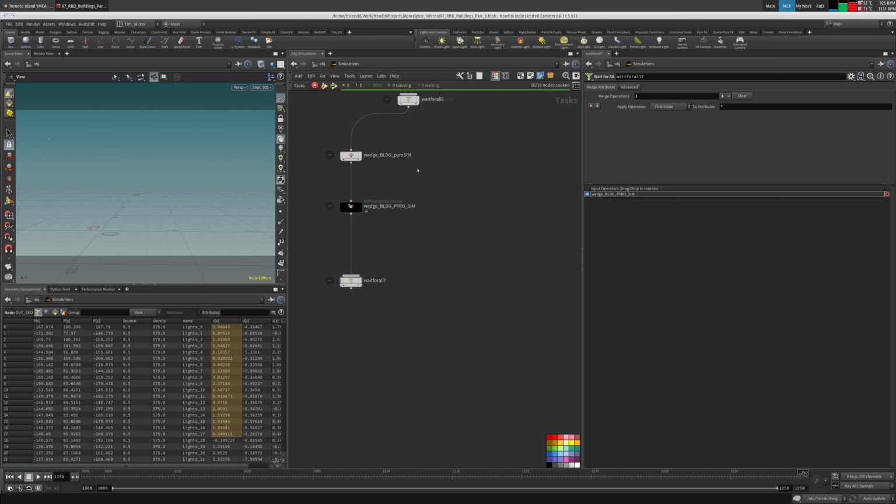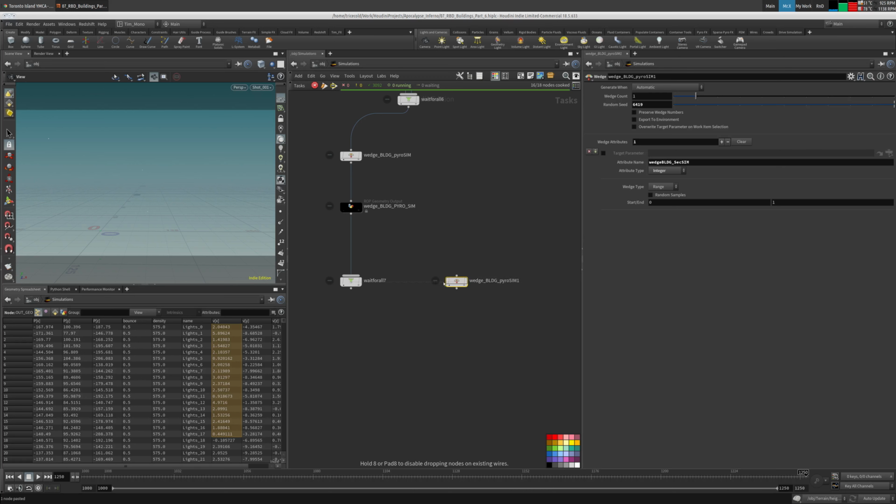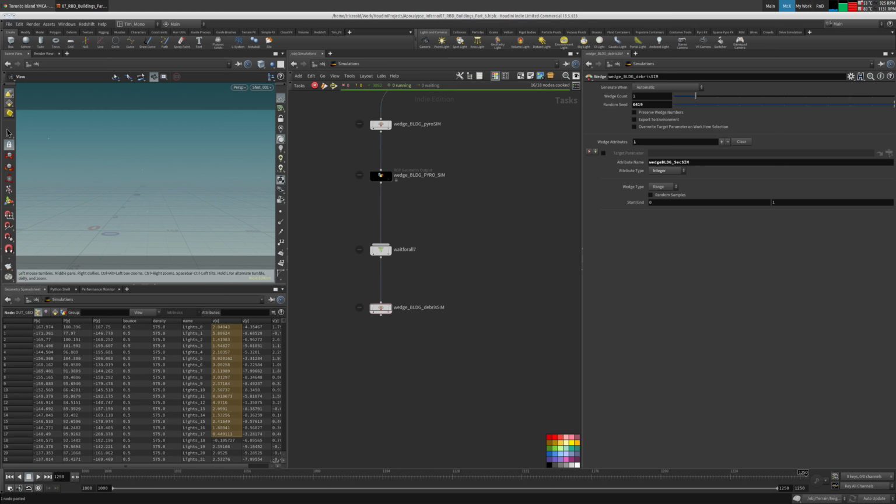And copy this guy again, hook it down. So this one is going to be named wedge building debris simulation. Debris or dust, you know, this is like. The name is going to change. The name of the attribute is going to change to a debris sim. It's still 1.1 because we're only testing the first part.